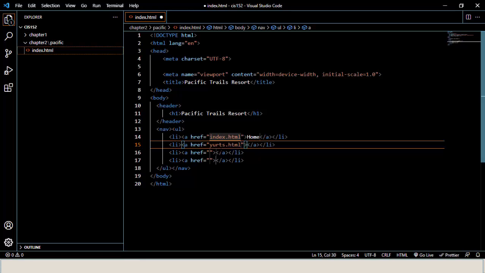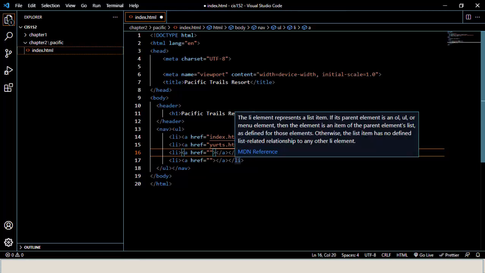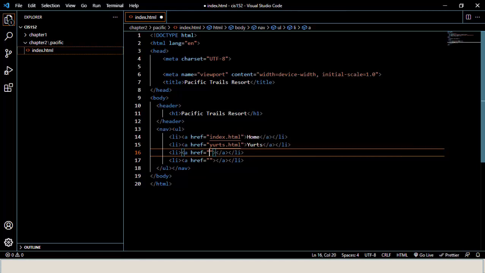Between the next set of double quotation marks, I'm going to go ahead and type in yurts.html. And then I'm going to go between the closing right angle bracket and the closing anchor tag, and I'm going to type in yurts. I'm going to go to the next line, and between the double quotation marks, I'm going to type in activities.html, and I want to make sure I spell that correctly. And I'm going to type in the word activities.